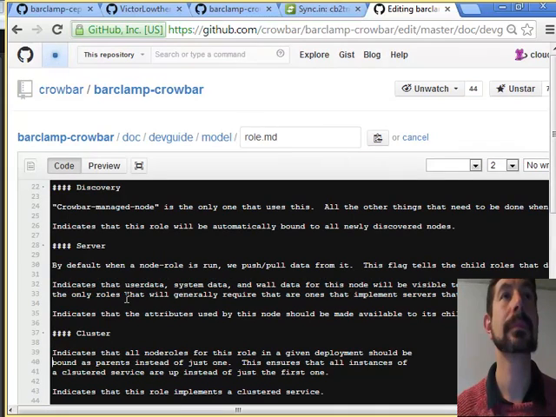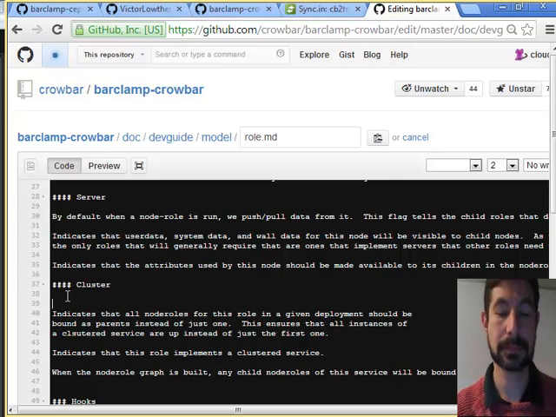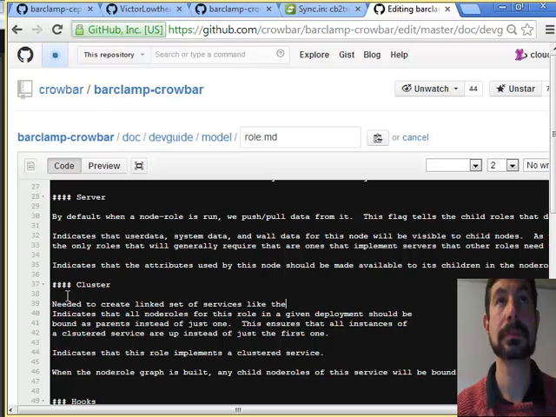Cluster. And cluster is an interesting one. So the thing that drove me to implement the cluster flag was the cephmon service. When we're deploying a ceph cluster, we don't want any of the OSD roles or any of the MDS roles or Rados GW roles to start doing anything until all of the mons are up and running. And if we add a new mon, we want all of the children that were bound to the other mons to also be bound to the new mon.